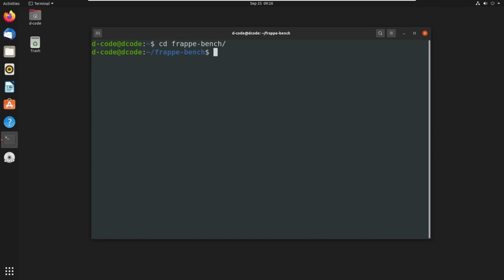If we run any command outside this Frappe bench directory, it won't work. We can create a new application in Frappe using this command: bench new-app, then the application name. Here I am giving the name demo_app, and press enter. Next we have to give some details of our application. The first one is the app title. Here we can give the title of our application. The default title is Demo App. I am not changing the title, I am just pressing enter.